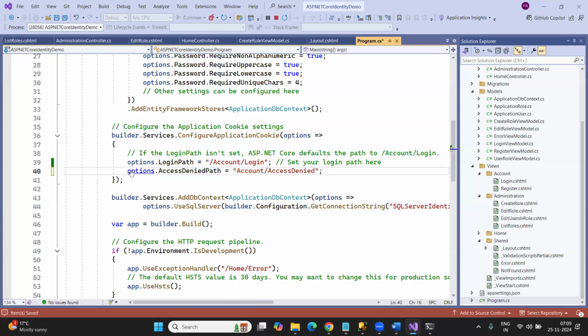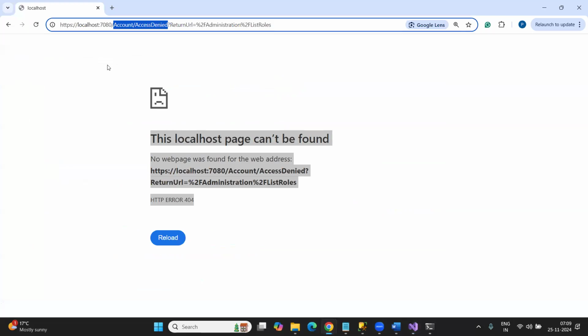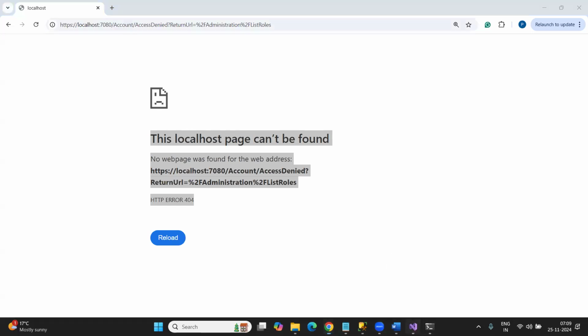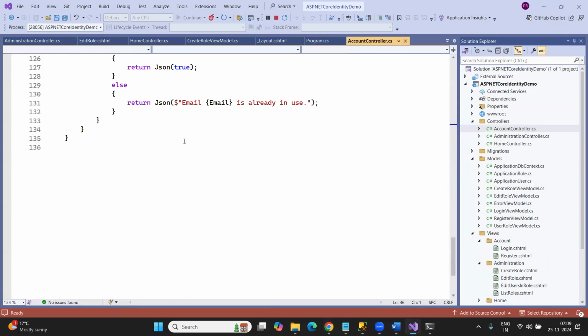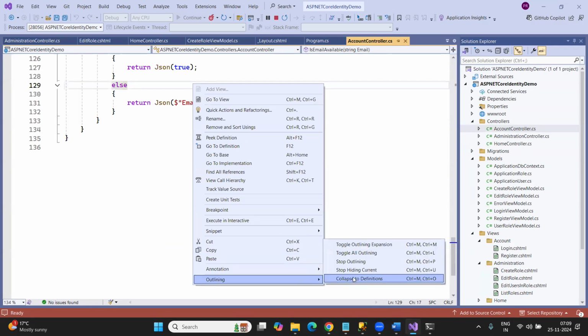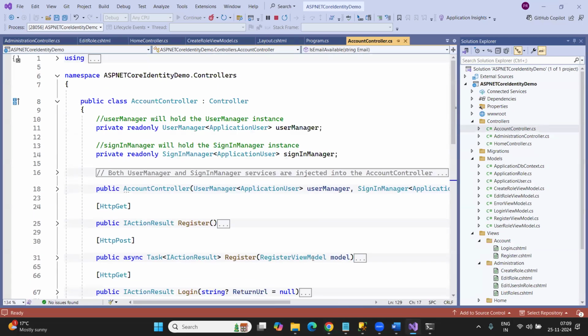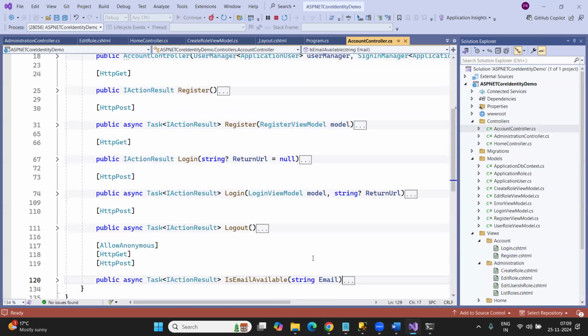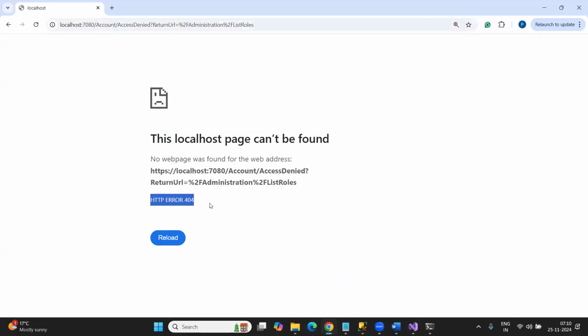Now let me manually set this one. But currently, do we have any access denied action method within the account controller? If you go to the account controller, is there any access denied action method? No. If your action method or resource is not available, and you try to access that resource, what kind of error do you get? 404 resource not found, and that is what we are getting here.